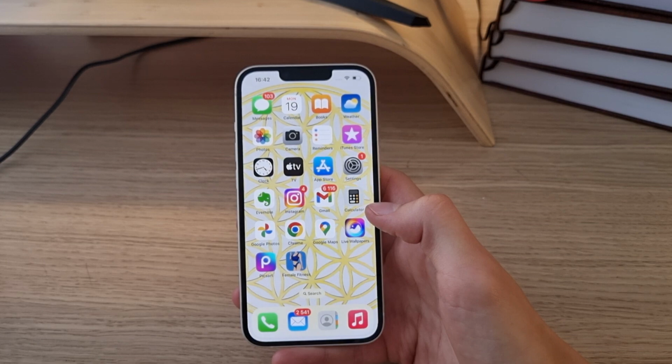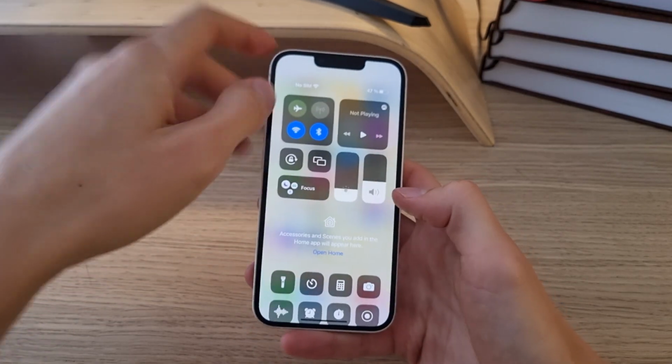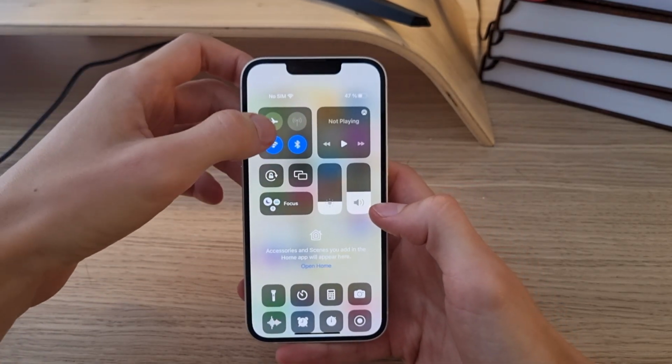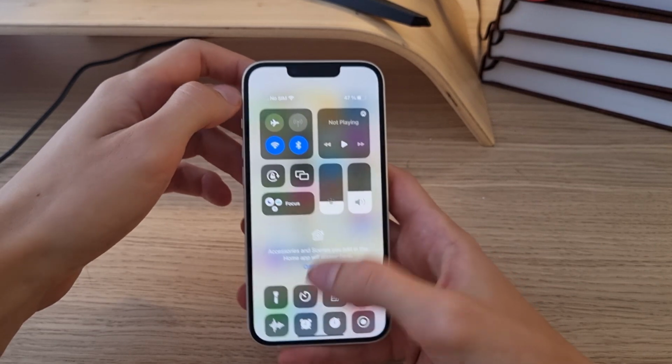The first way is to go to the top right and just tap it, and then up next to Wi-Fi you're going to have the airplane mode right here. This is the first way you can do it.